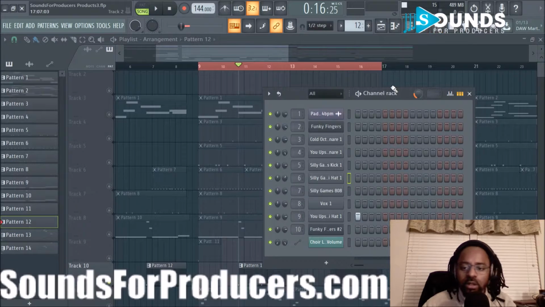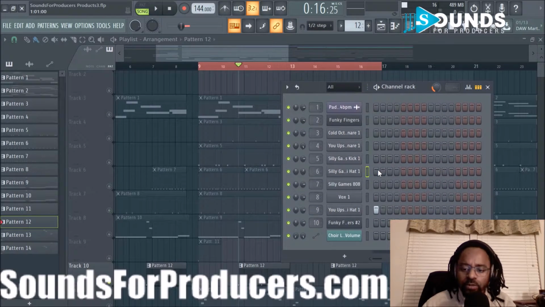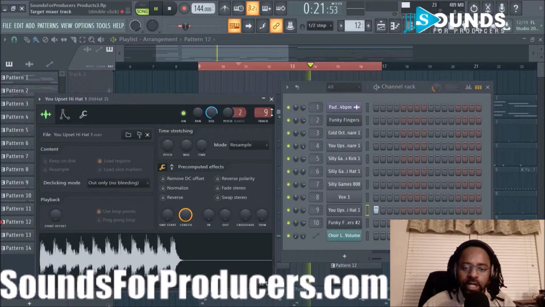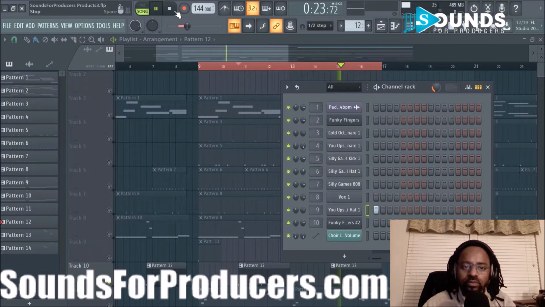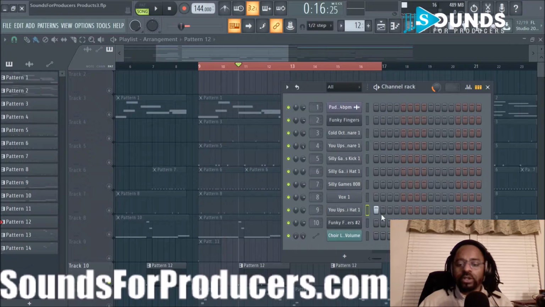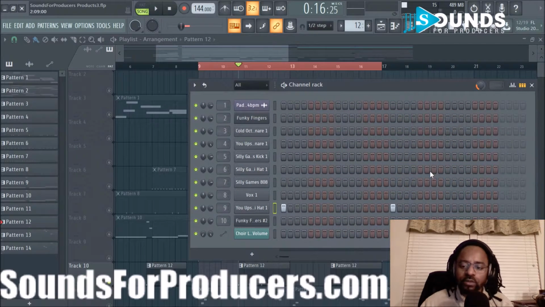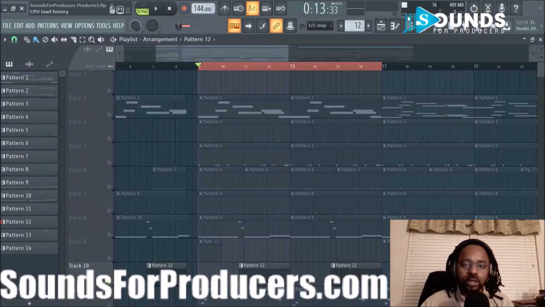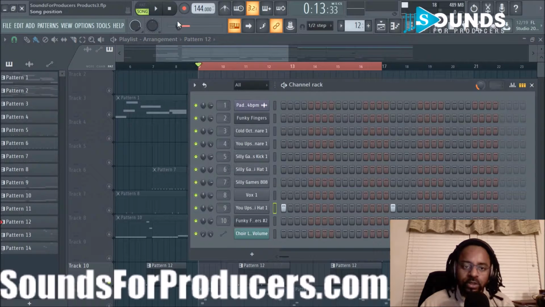Where was it? Okay, it is the You Upset hi-hat roll. So what you can do with this, notice there's 2 different notes and the roll is built into the sound. I don't know why the spacebar is going crazy. This could be my laptop, maybe, I don't know. Sometimes it does that.